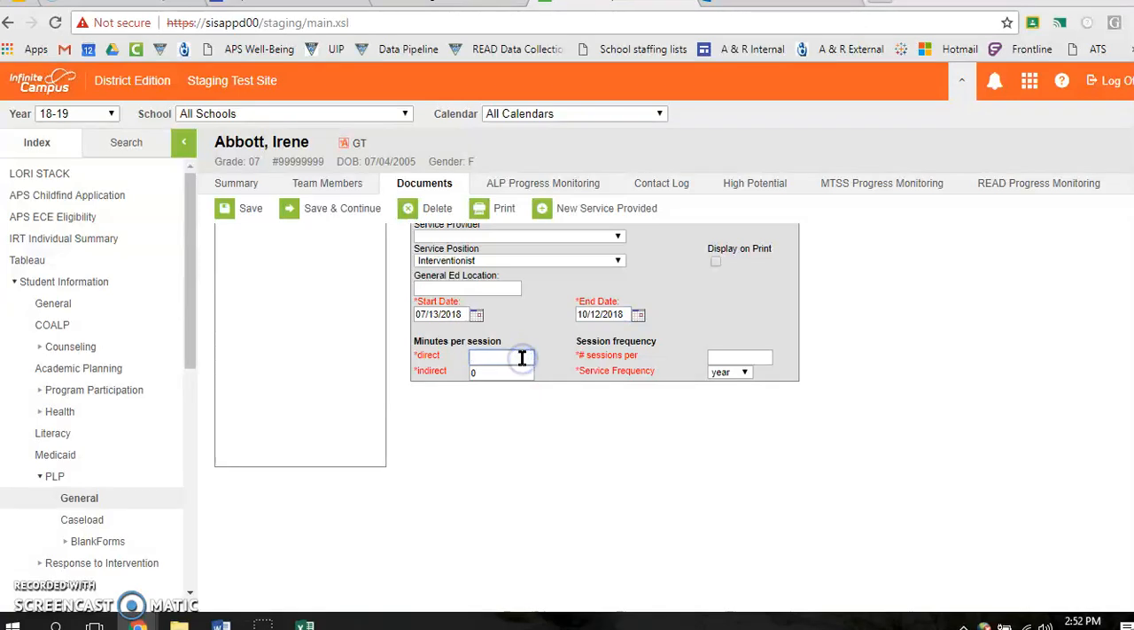I'm going to select the minutes of direct intervention that the student's going to get. Indirect would be anything provided by, say, a para or computer practice that the student has, or anything independent that you're requiring of the student. That would go in the indirect section. For the frequency, I'm going to choose it by week, and I'm going to say it's 3 times a week.